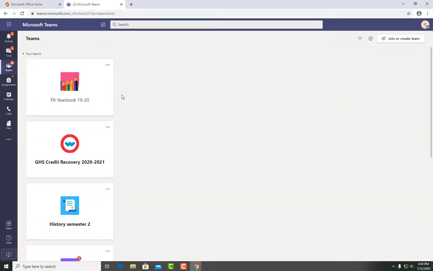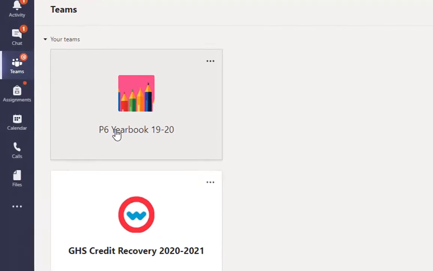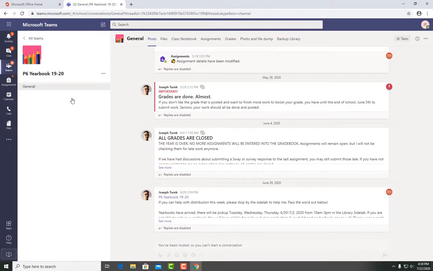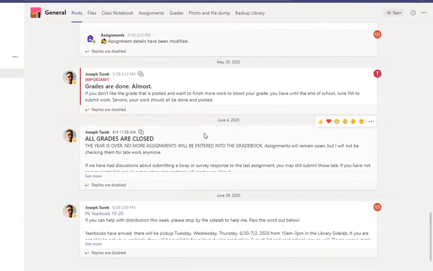To enter a team, read the name of the team. So this is period 6 yearbook. So if I want to look at the assignments for that class, I'm going to click on that team. And every time you click on a class or a team, it's going to take you to the posts page. So these are posts that students in the class or the teacher have posted to the general feed.